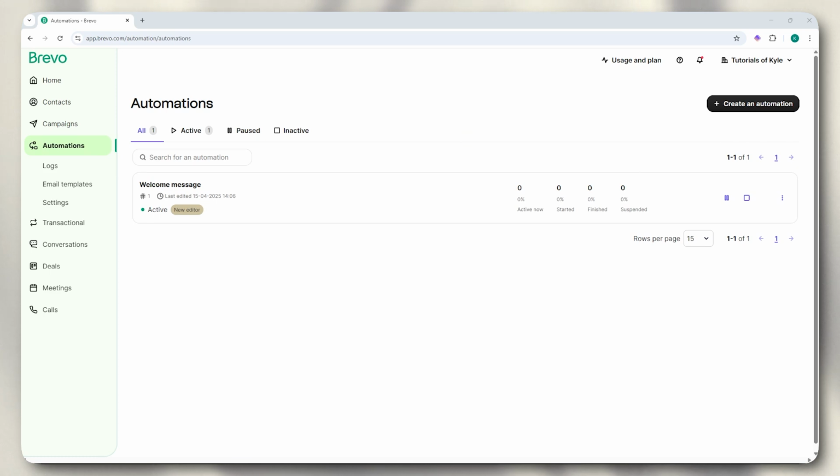So yeah, that's it for our email marketing tutorial in Brevo. As you can see, it is very simple to use with just a drag and drop editor.